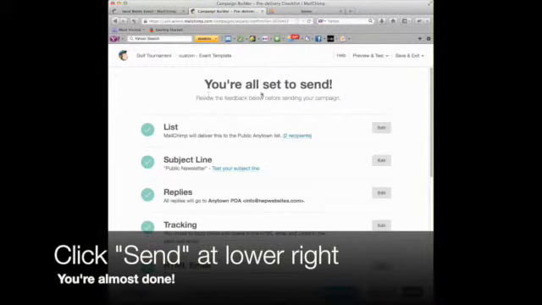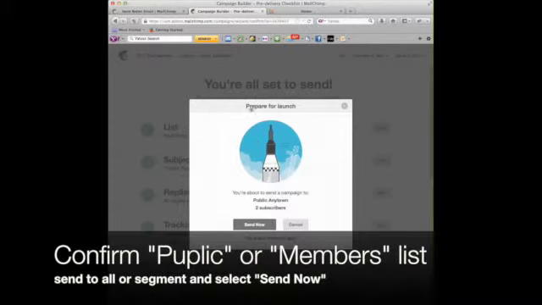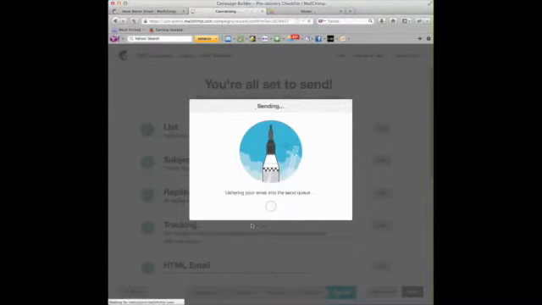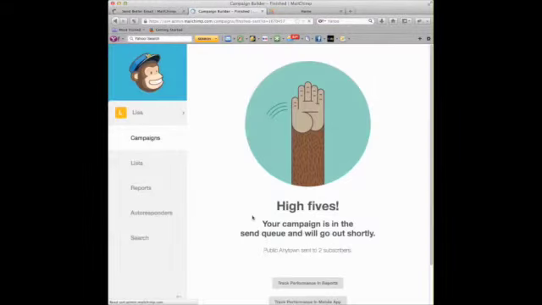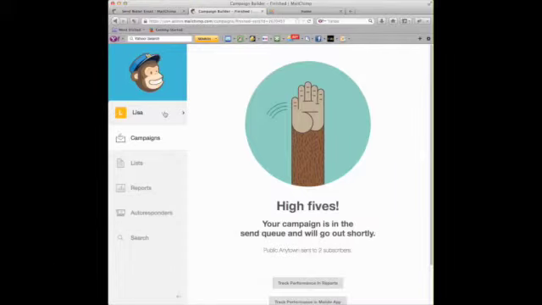And now we're ready to send. Mailchimp will ask you to confirm one last time that all your settings are as you want them: which member group you're sending it to, how many of them, and then say Send Now if it's all correct. Congratulations! Your newsletter or event reminder has now been sent successfully.